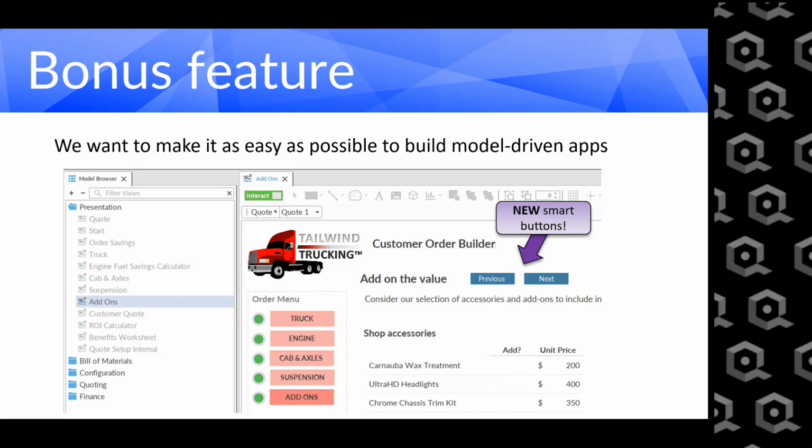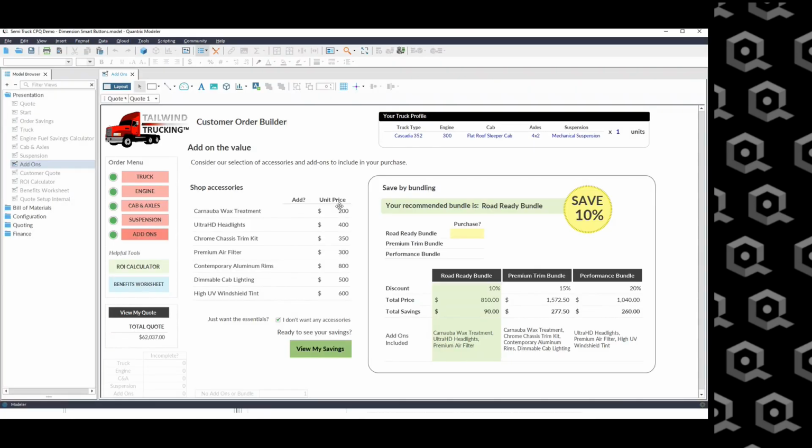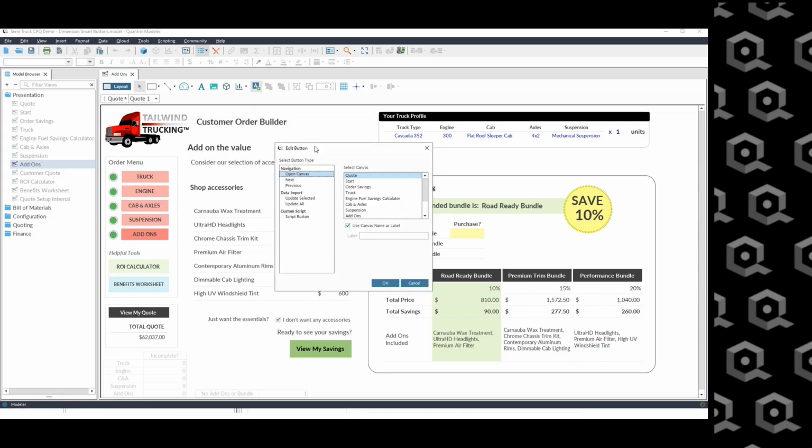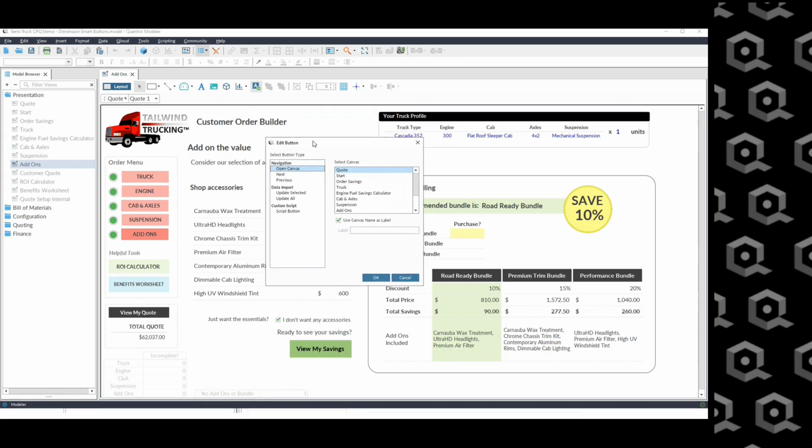So, introducing new smart buttons. I'm so excited, and I just want to show you a quick example again of how you might use these in your Quantrix model. So I am going to switch back over here to our infamous add-ons canvas. And as Brad demoed earlier, I'm just going to pop this open. This is the new and improved scripted button menu.